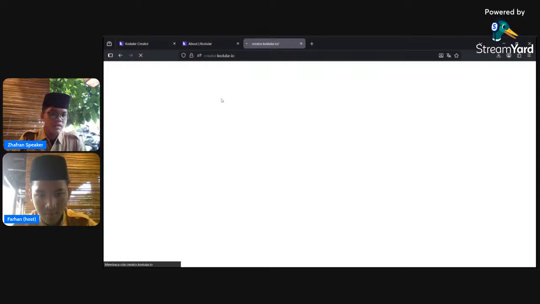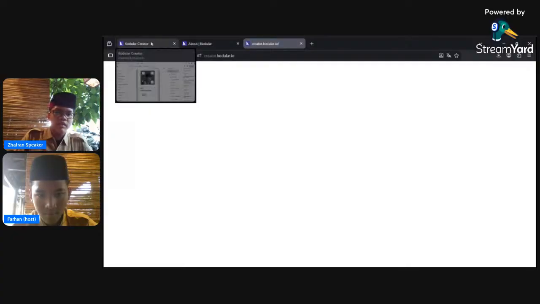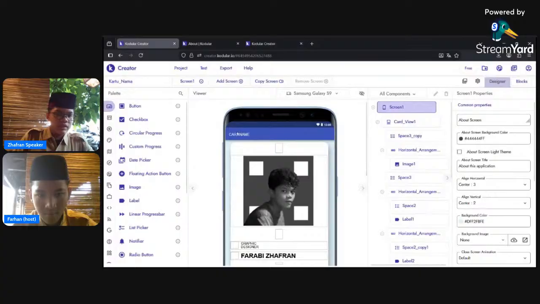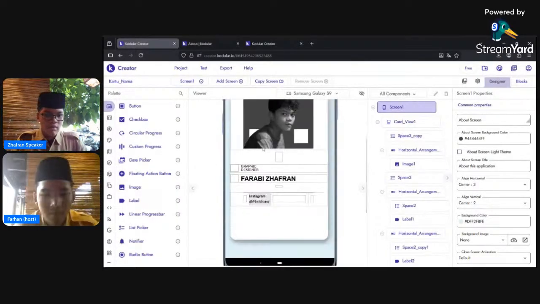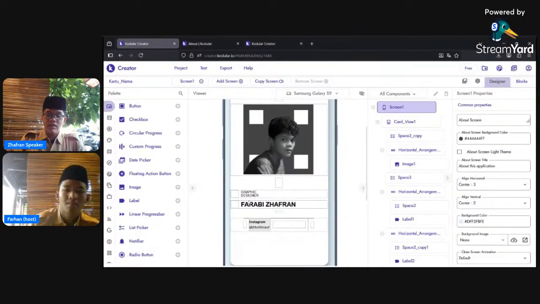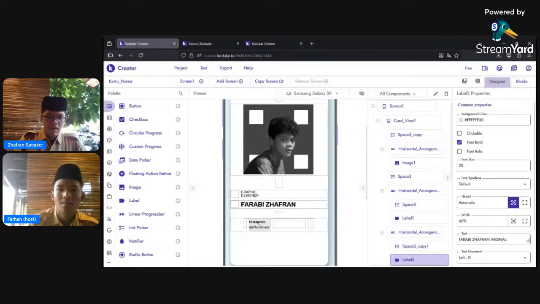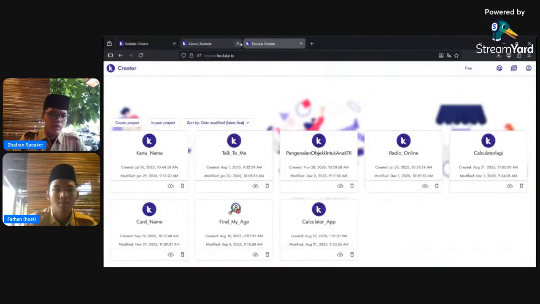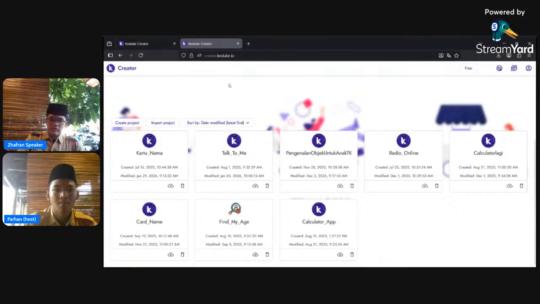As we wait for Kodular to load, first I'm going to show you the name card that I made before. Here, this is the name card that I made in ninth grade, semester one. As you can see, there is a photo of me, and then my name and my social media or email. Today we're going to make a simple name card.